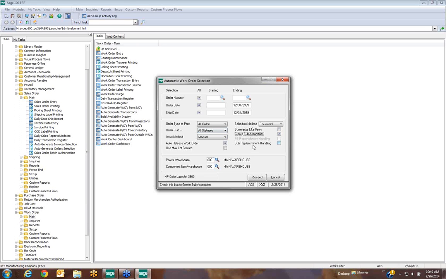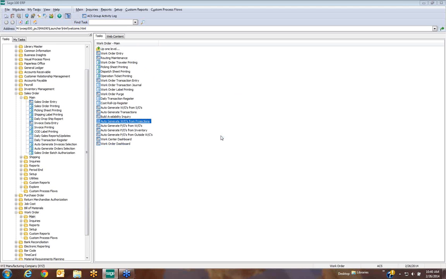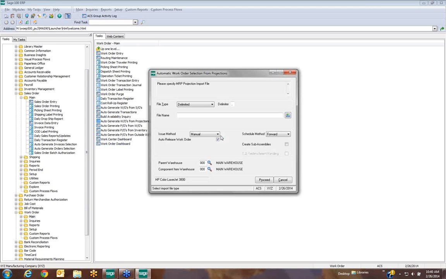And if you do create sub-assemblies, it's going to ask for the replenishment handling on that if you like that too. And then here's the use max slot feature. So once again, this will go out there and create all the work orders in what we call a batch mode. And then the other option would obviously be to do it from projection. So the choice is yours if you want to do this from a delimited file and bring those in that format too.